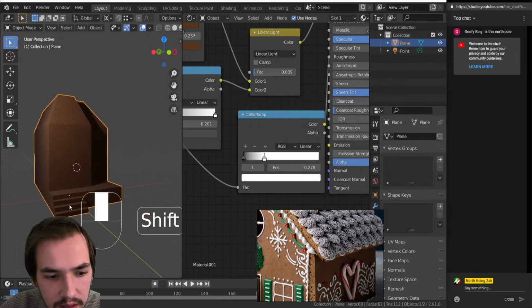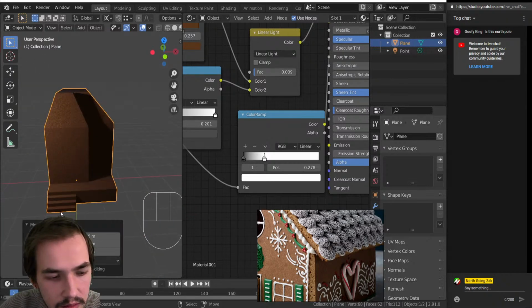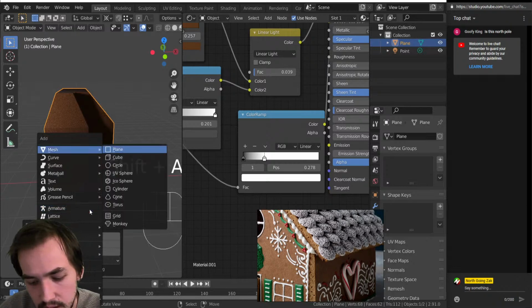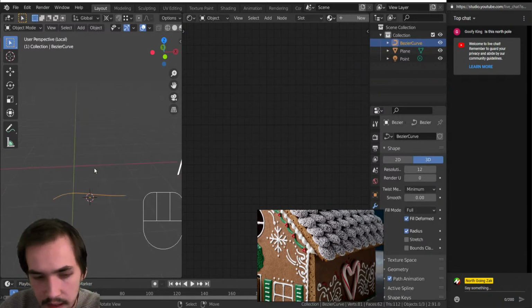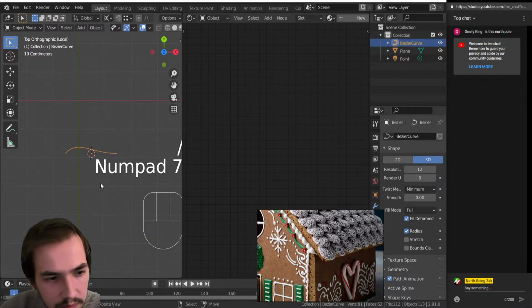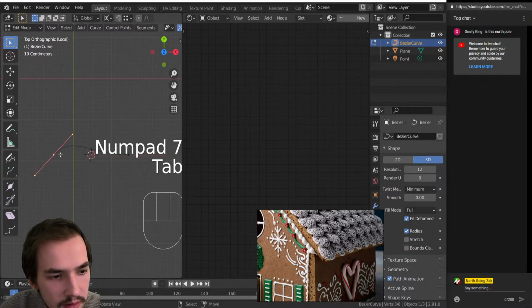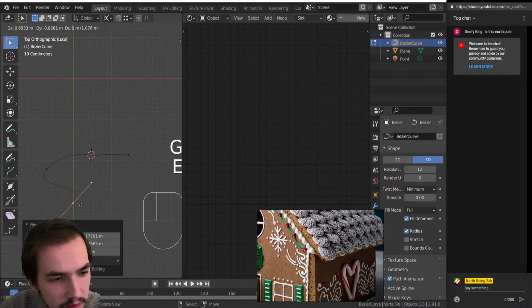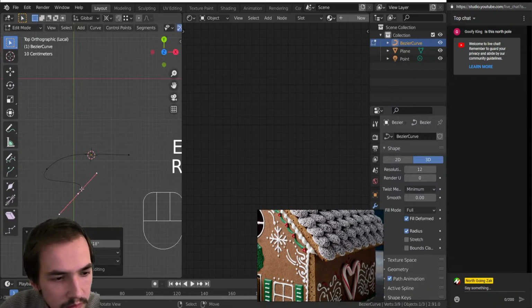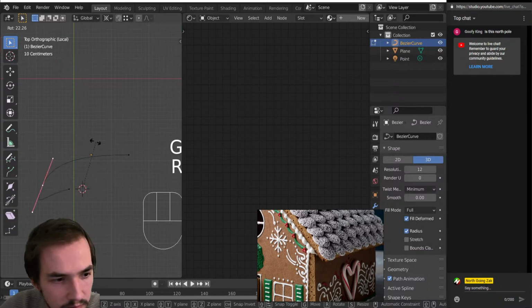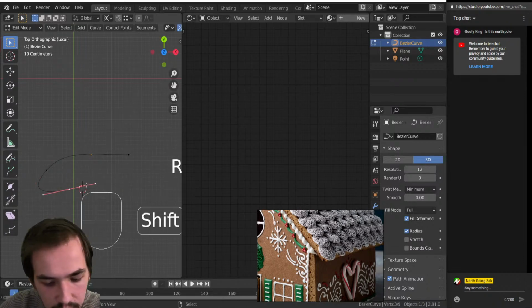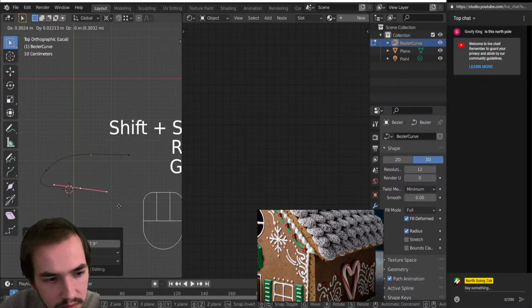Yeah, let's start adding more interesting things. So we could add a candy cane. Let's isolate this Bezier curve, and real quick, if I rotate this, you know, there's the candy cane. There we have it. 5-second tutorial.